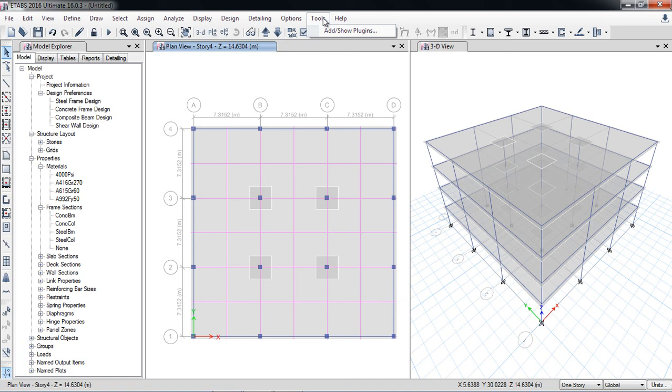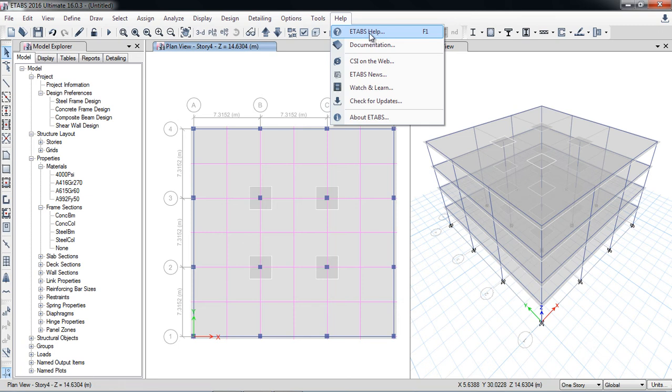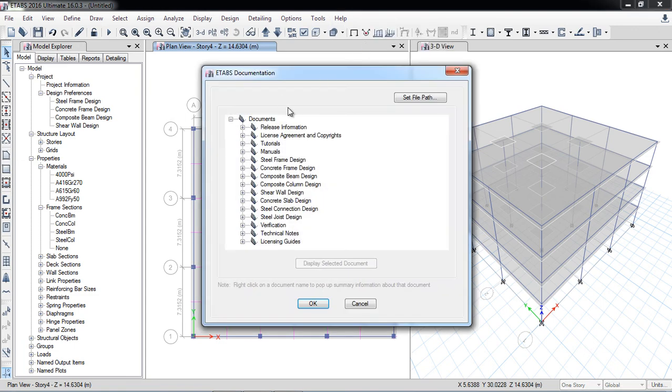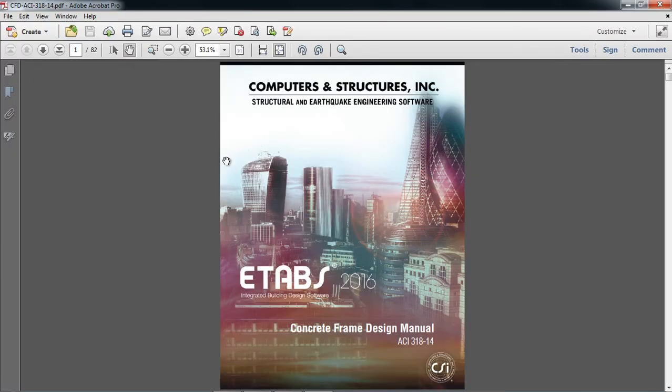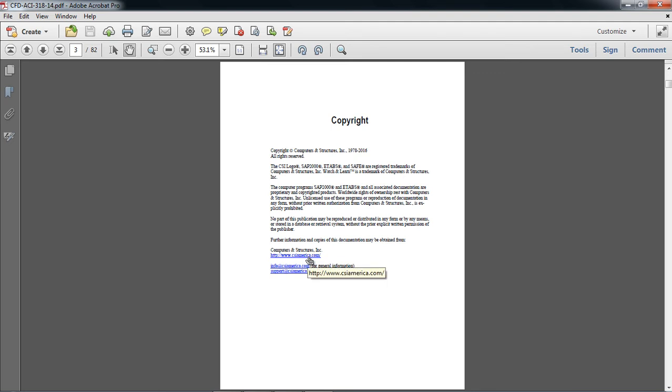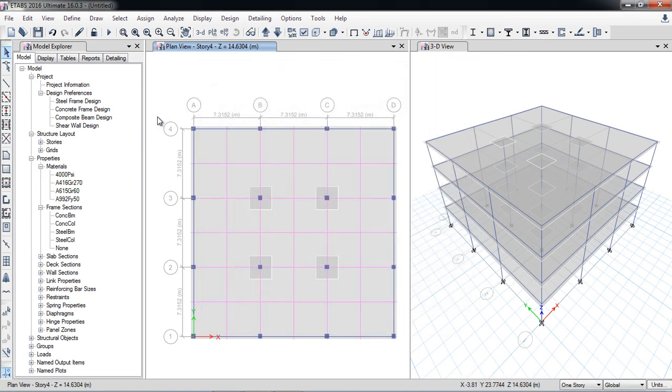ETABS also offers different plugins. If you have any, you can use them here. Here is ETABS help, which is very good. You can study it, and in the documentation much more information is given. For example, in the concrete frame design, ACI 318, when I double click, it shows me the design manual for concrete. If I am facing any difficulty understanding a unit or a symbol, I can consult the manuals. So that's all about the layout of ETABS.